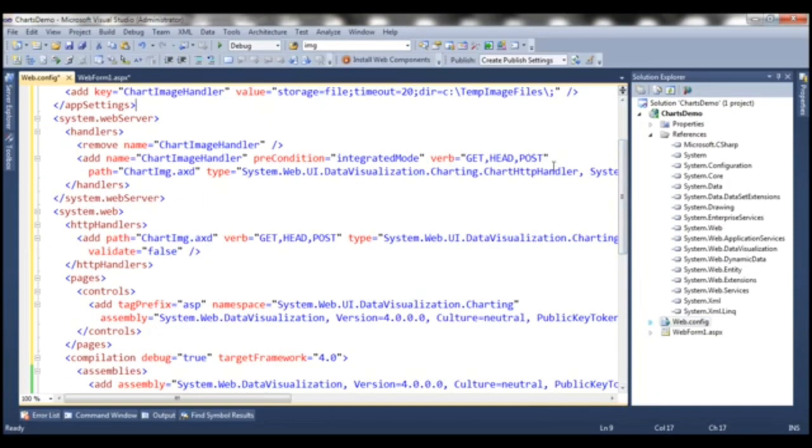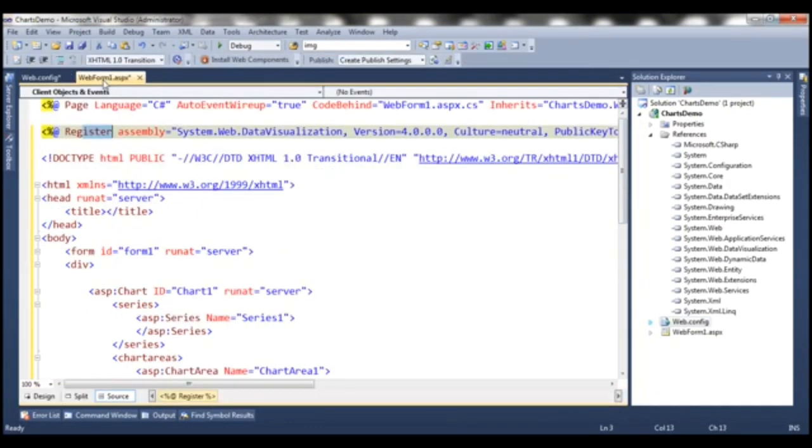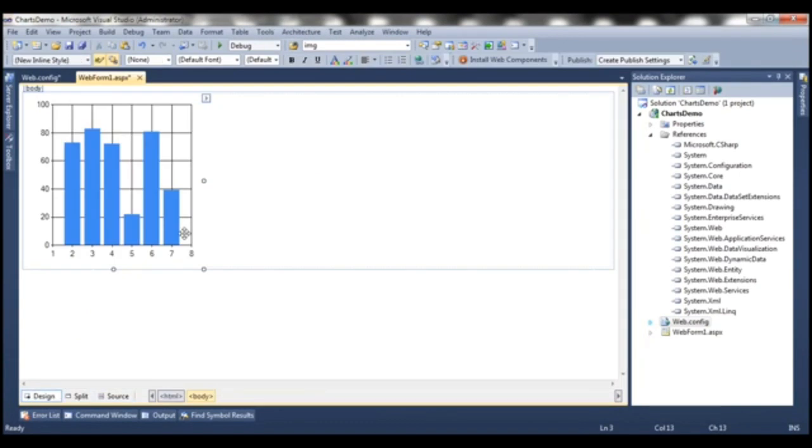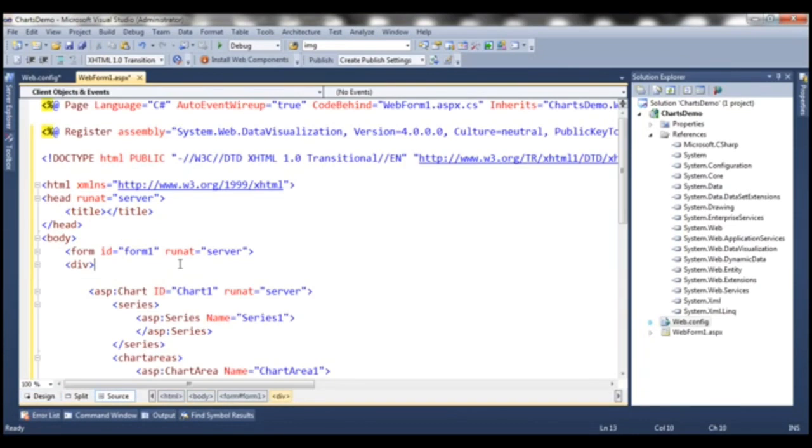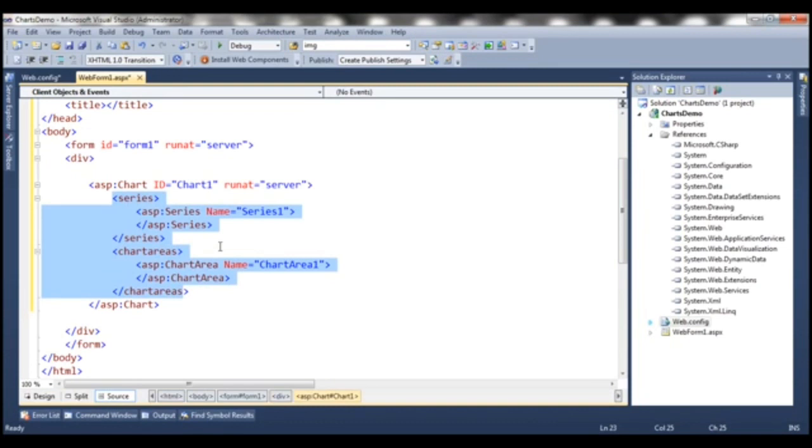So if you look at the chart control HTML that we have here, notice that there are two main components of the chart control. One is the series and the other one is chart areas. So what is a series? A series is a collection of data points, as you can see here. So notice that within this chart control we have got one series and one chart area. Now a chart can contain multiple series and multiple chart areas.